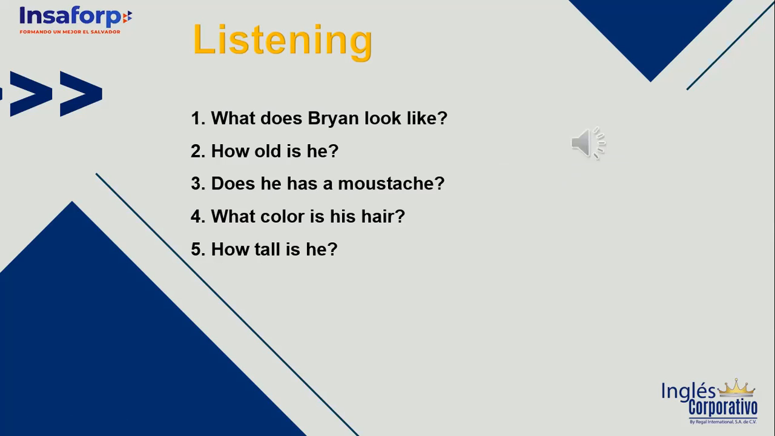Okay, now how old is he? He's 30. Okay, he's about 30, thank you. Does he have a mustache? Yes, he does. What color is his hair? He has brown hair. Thank you so much. And how tall is he? Do you have the answer?